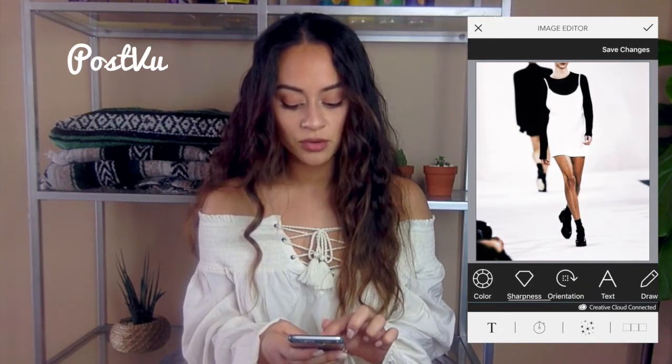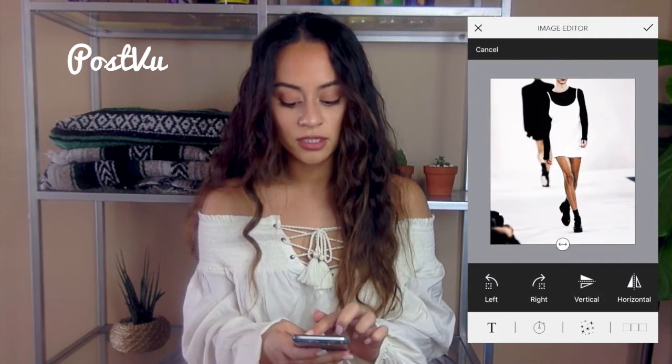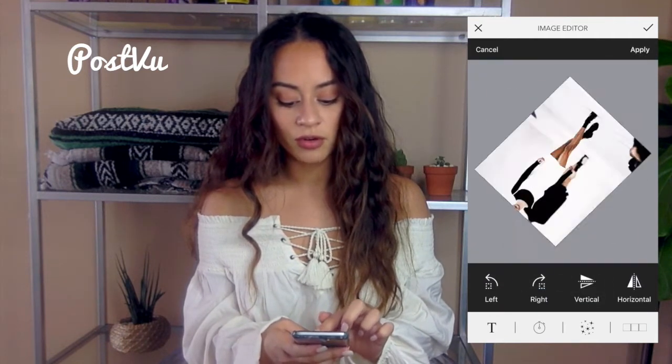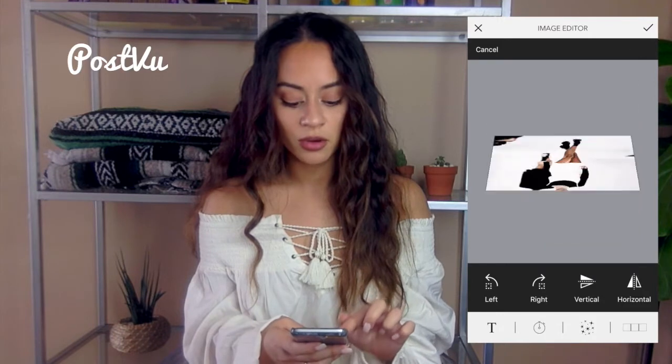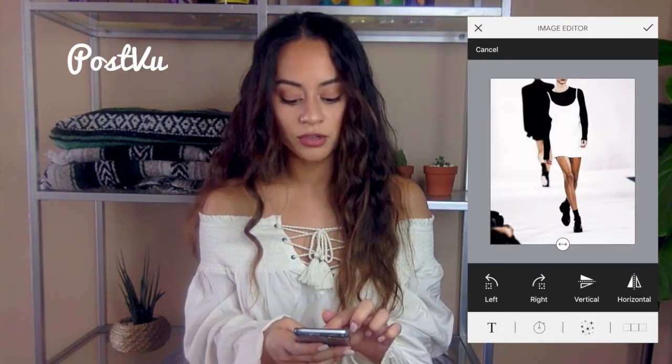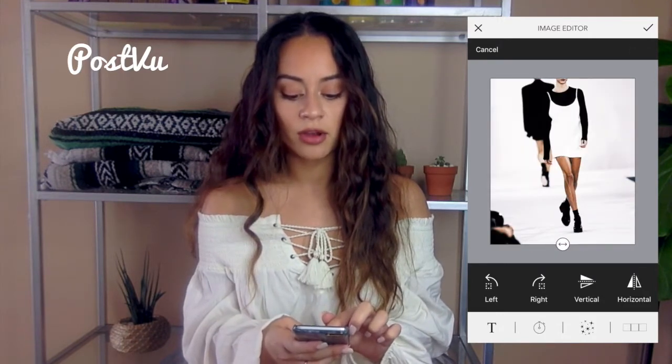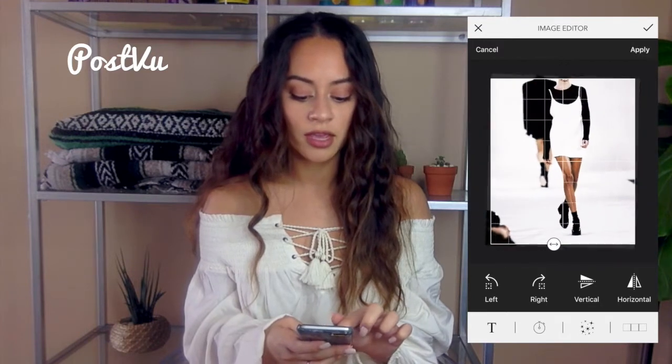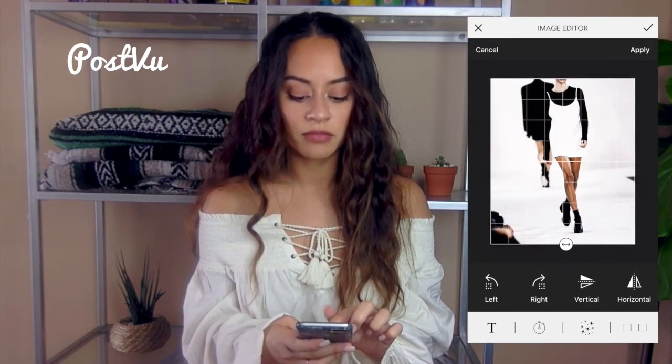Cancel. The next one is orientation, so you just can flip your images left or right, vertically or horizontally, and if you drag this arrow to the left or to the right, it will tilt your image.